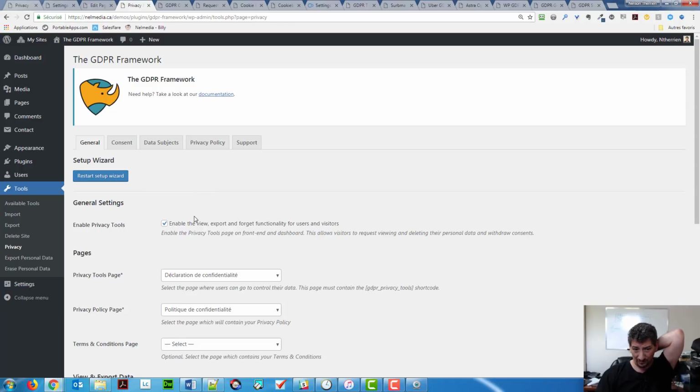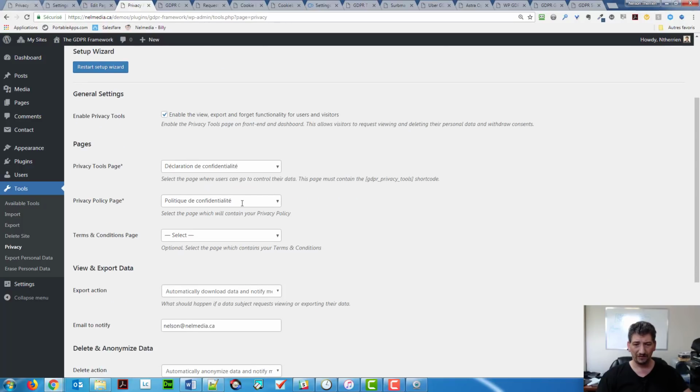So again, enable the privacy tool. So enable the view, export, and forget functionality for users and visitors. You have the different pages here that you need to create yourself, and then you have the shortcode here that you can add at the end of the page.